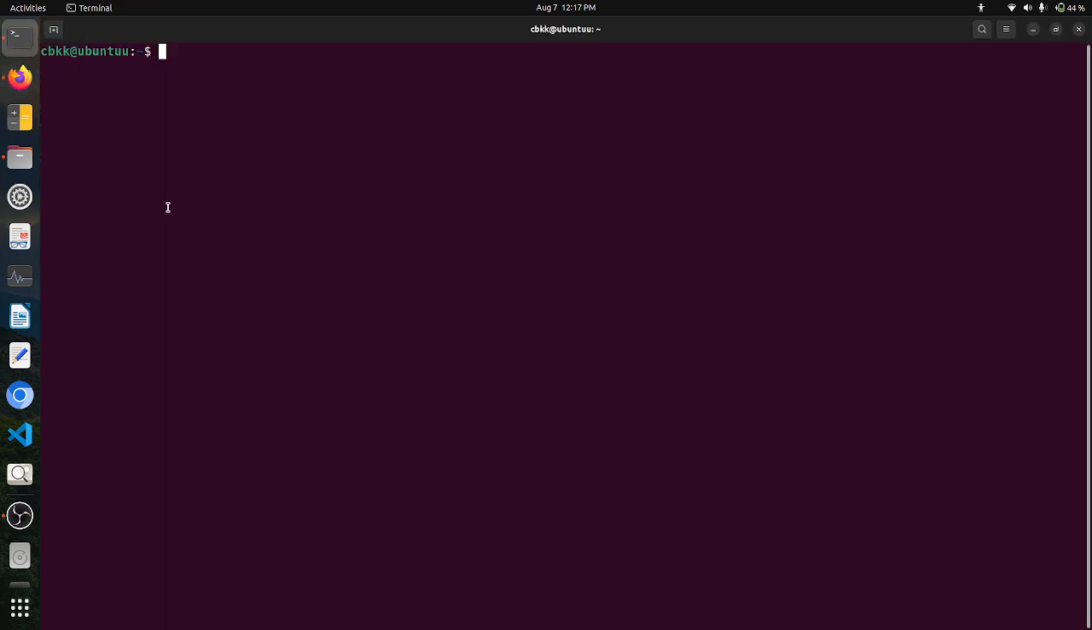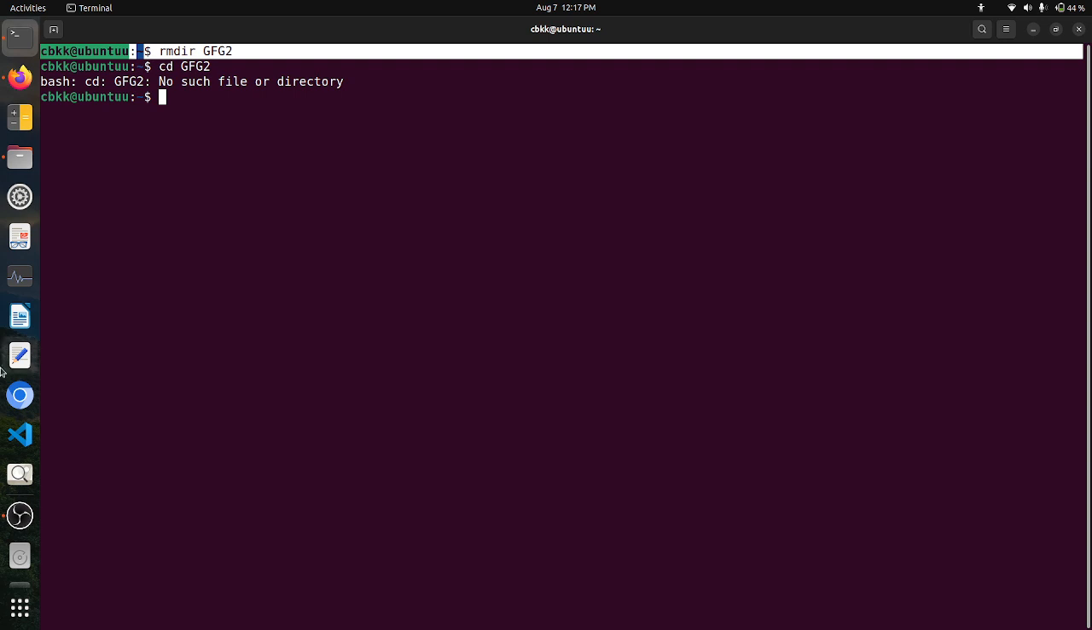I have created the gfg2 folder. I will write rmdir and then gfg2. See, if no error is coming, the execution has been completed successfully. Now I will write cd gfg2. What it should do is change the directory to gfg2. See, it is giving an error, no such file or directory. That means the directory has been removed successfully.